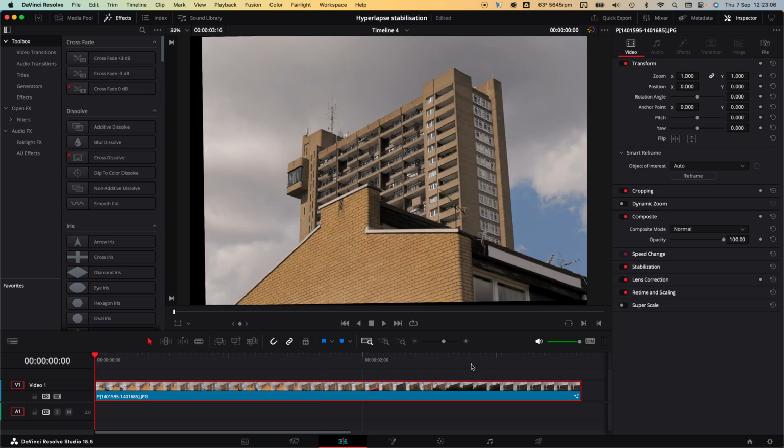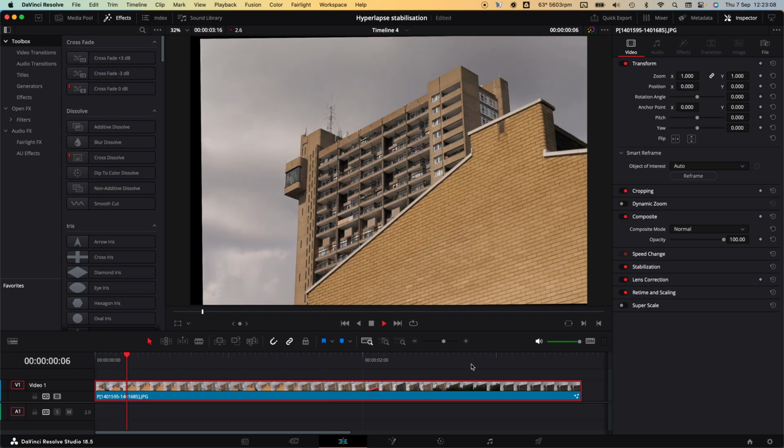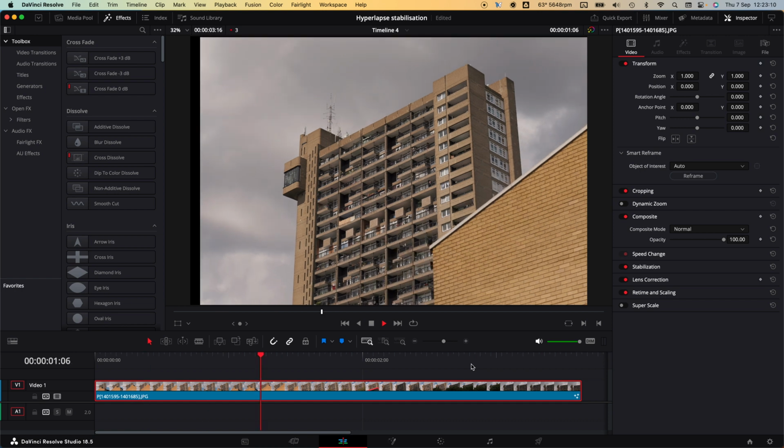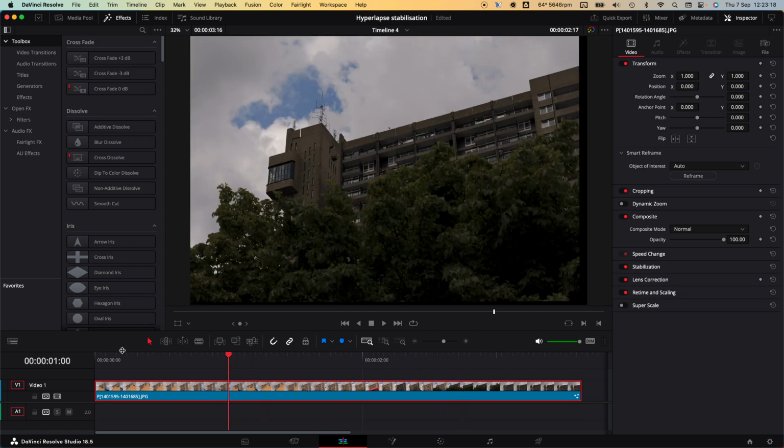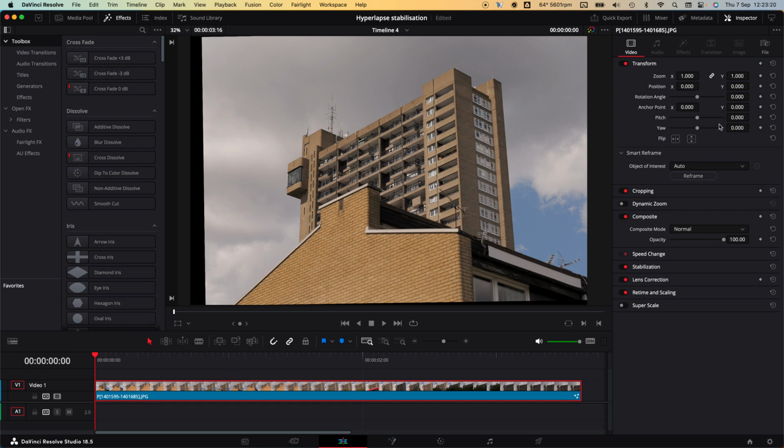Now, what's the issue here? Because it's changed the scale and everything to stabilize the footage, we have some black borders on the edge of our frame. And the most simple way to get rid of those is by just clicking on your clip, going to the scale, and increasing the scale of your clip in your timeline so it fills up. You lose a little bit of resolution here.